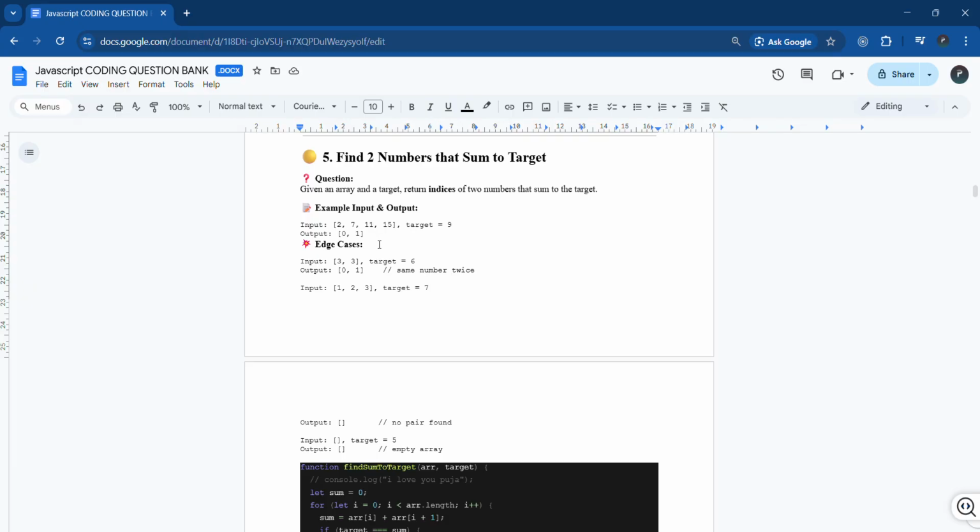Why should it return 0 and 1? Because those are the indices of these two values, since 2 plus 7 gives our target result. So it should return the indices of these two values. If 7 is replaced by 11, it should return 0 and 2. So this is how we have to find the solution to this problem.